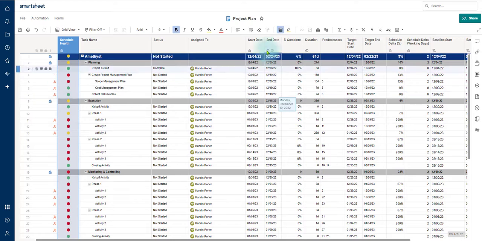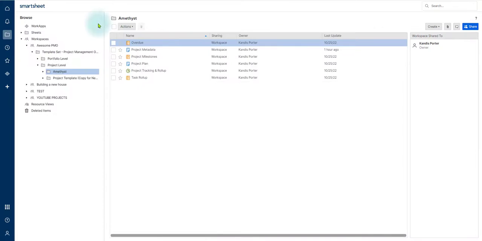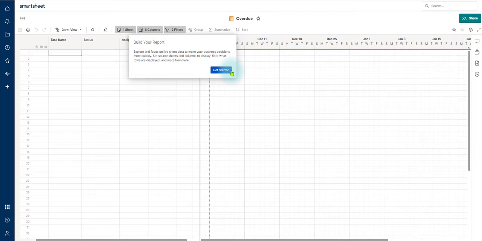We are going to consider this project plan as completed. Make sure you always save. Click that save button. And I'm going to go back to the workspace and look at what else is in my project folder. Let's take a peek at this overdue report. It's a report that was already in our master folder, and we want to build the report.